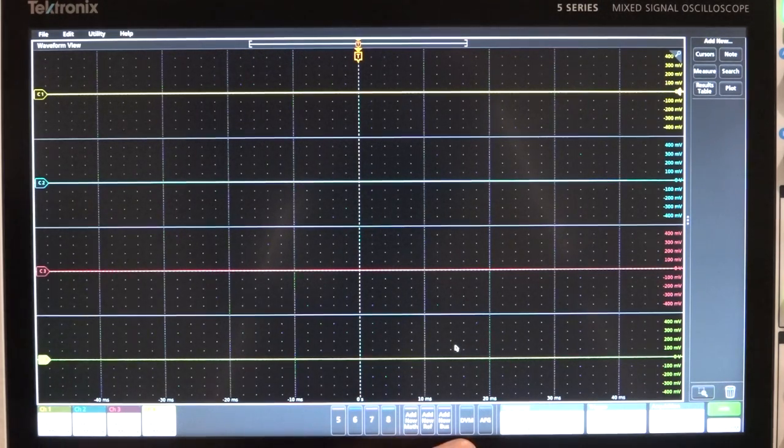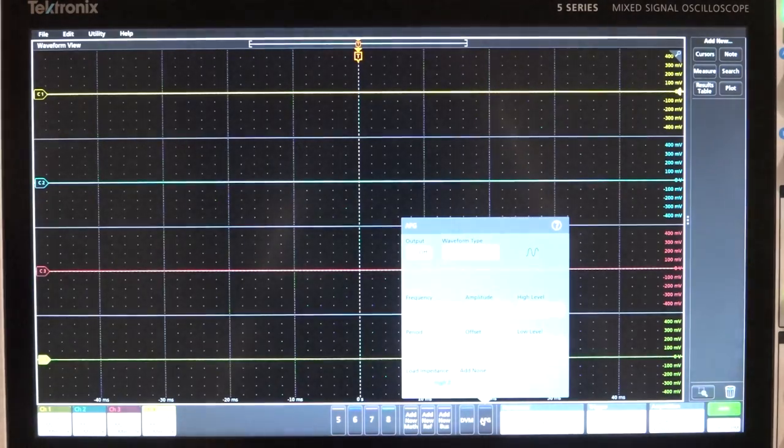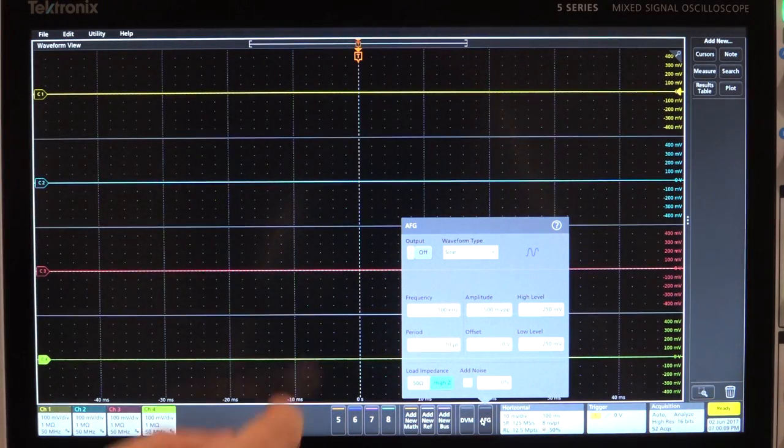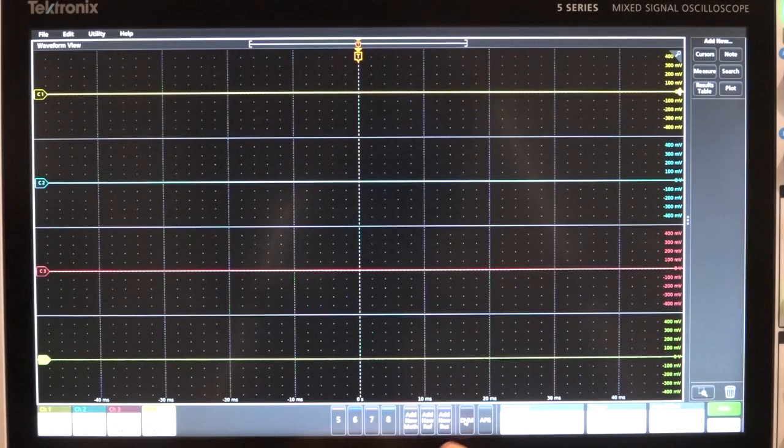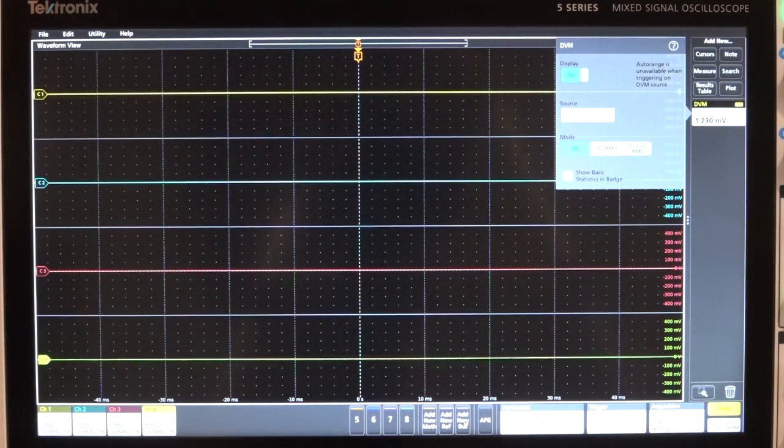So as I mentioned, there is an arbitrary function generator. So if you tap on that, you get the arbitrary function generator settings, which are coming from the back of the unit. Let's get rid of that. There's also a digital voltmeter, and there it is. You can see it's measuring the DVM on that particular channel. It's doing it on channel one right there, DC, you know, 1 millivolt or so.